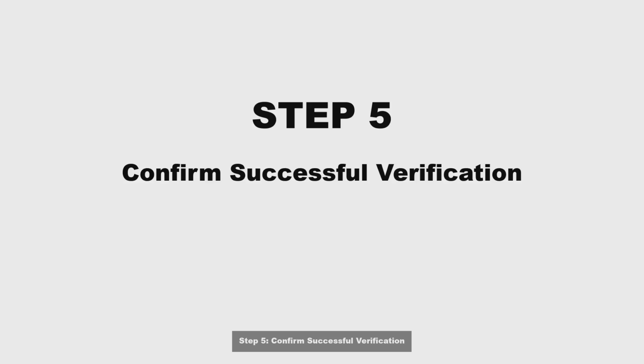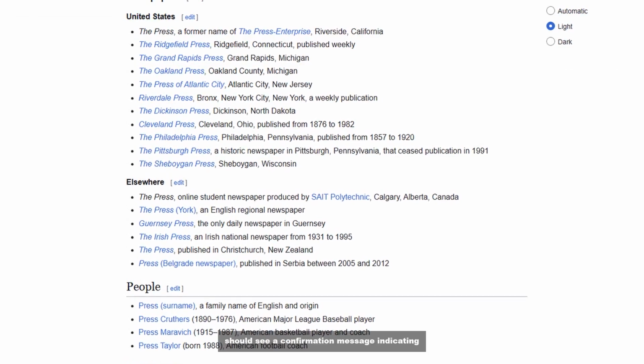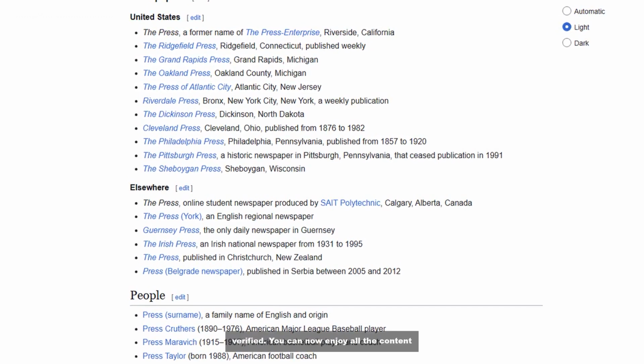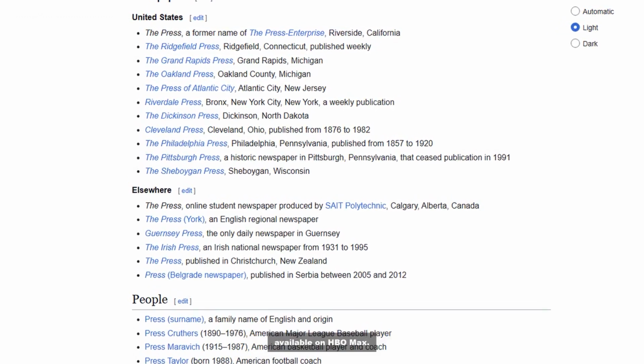Step 5. Confirm successful verification. Return to the HBO Max app or website. You should see a confirmation message indicating that your account has been successfully verified. You can now enjoy all the content available on HBO Max.